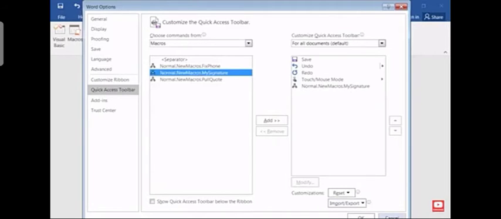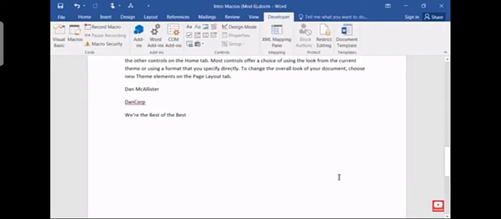And then move your cursor down to the end of the document, maybe by using the Control-End keyboard shortcut. And then try clicking on the button. Click the button and have it run your macro.